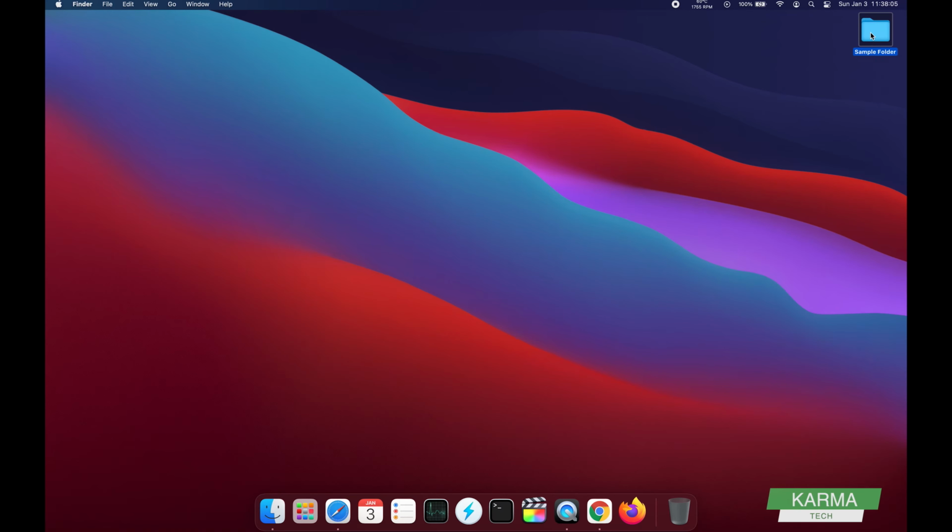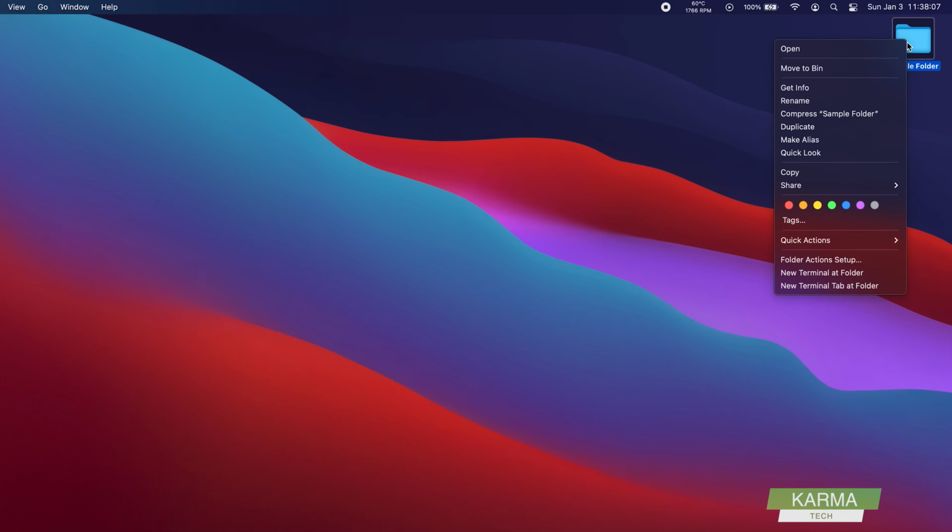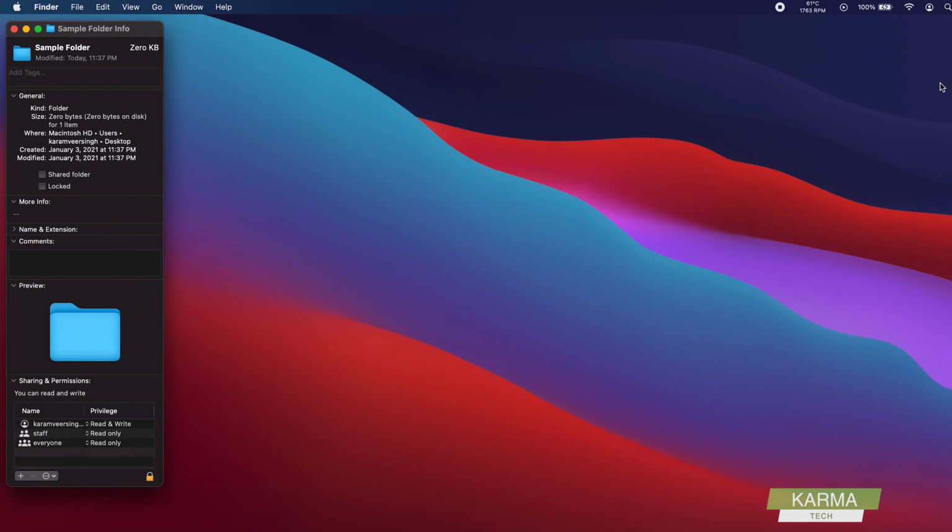Now we go back to this folder and right click on this folder and click on get info. Okay, so this is an information page which tells the name and what is there inside it, what is the size and everything, all this information, read write permission and everything.